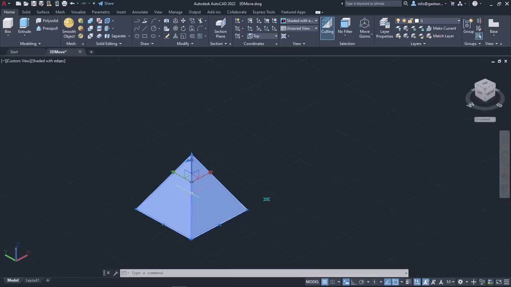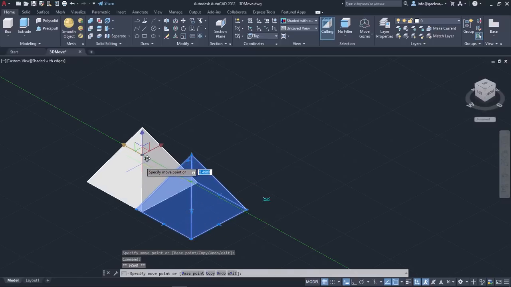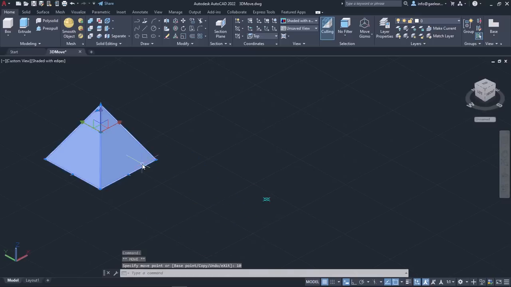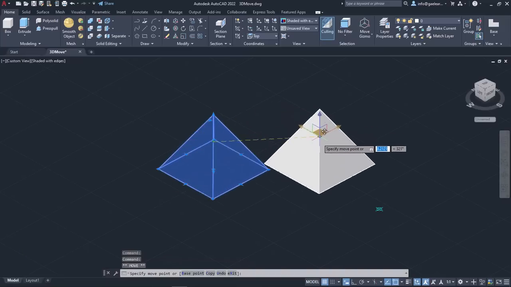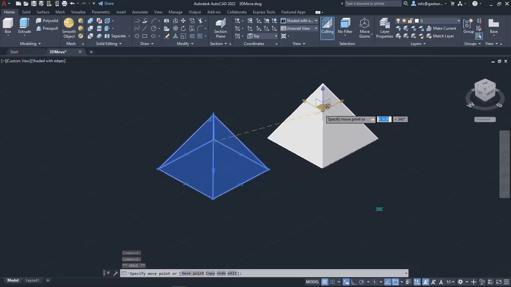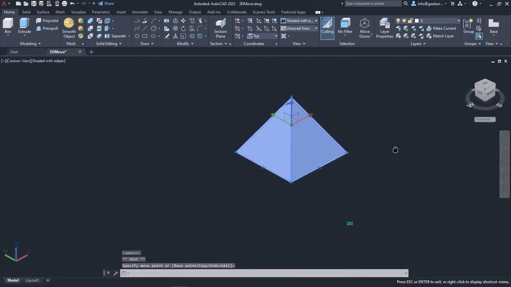I will click on the y-axis, move the cursor to indicate the direction, type 10 and press Enter. Notice that the object was moved 10 units on the y-axis. In those cases, the origin of the gizmo is considered the base point. You can also select a plane instead of an axis to constrain the movement of the object. Notice as I move the pyramid on the XY plane.